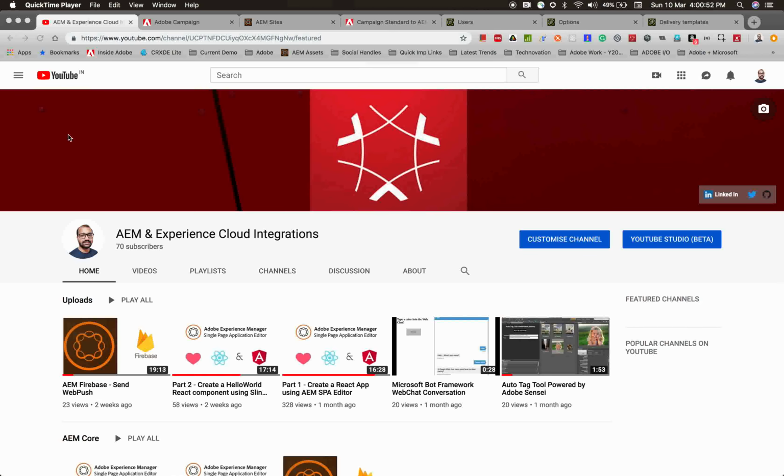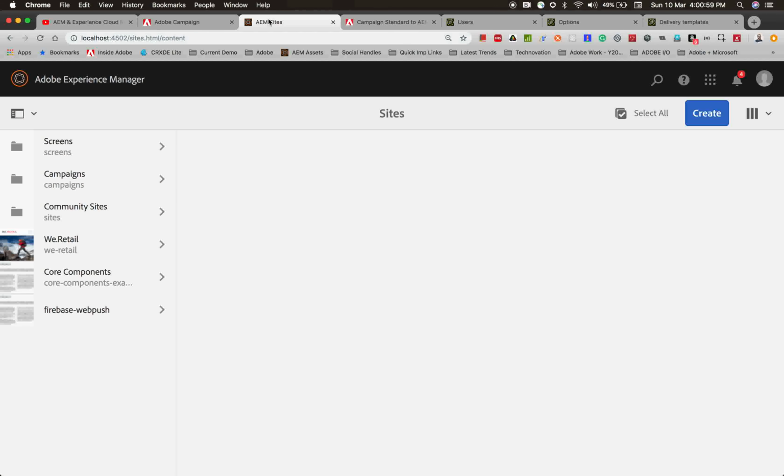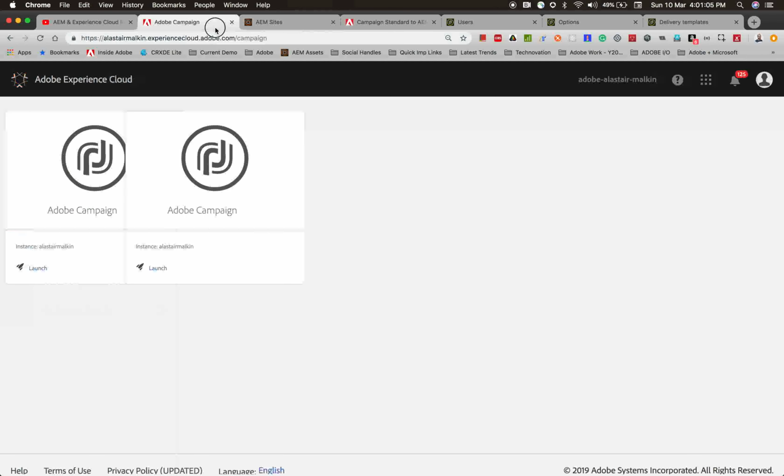Okay, for this demo I am using AEM 6.4.3 version. I am also using an Adobe Campaign Standard instance for this demo. So these are the two prerequisites that we need while running this demo.